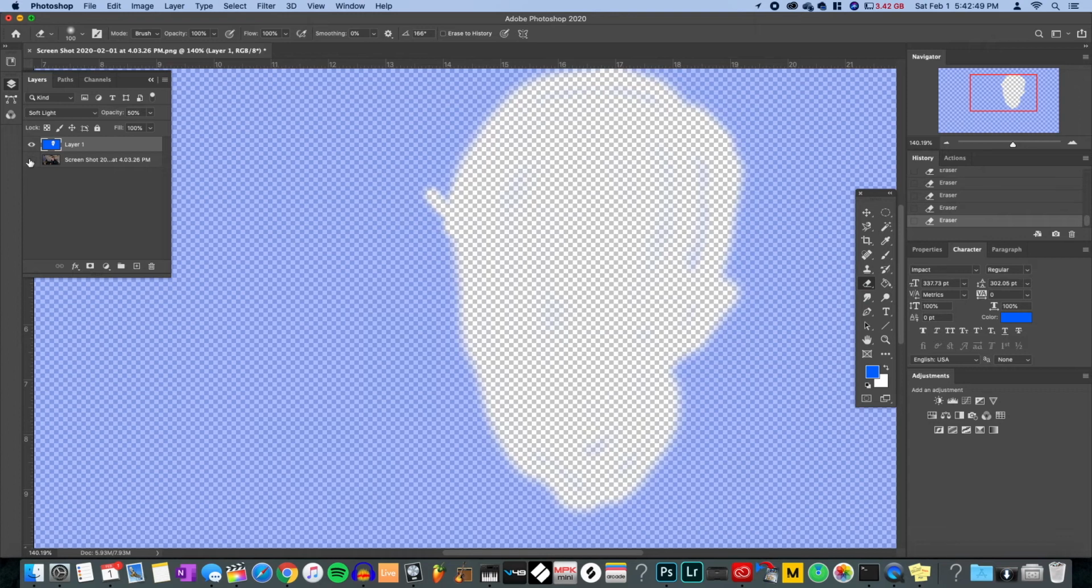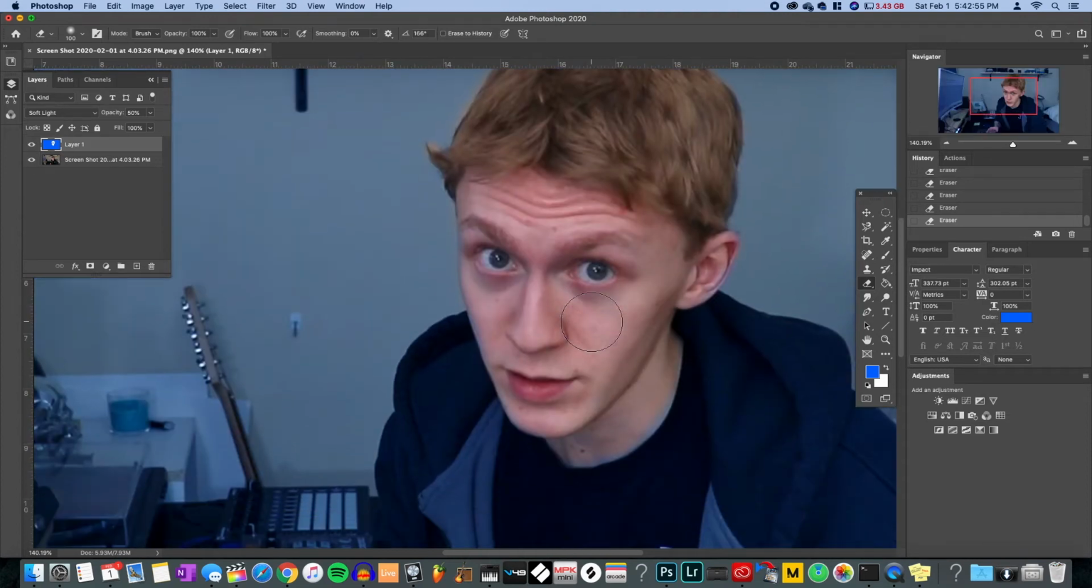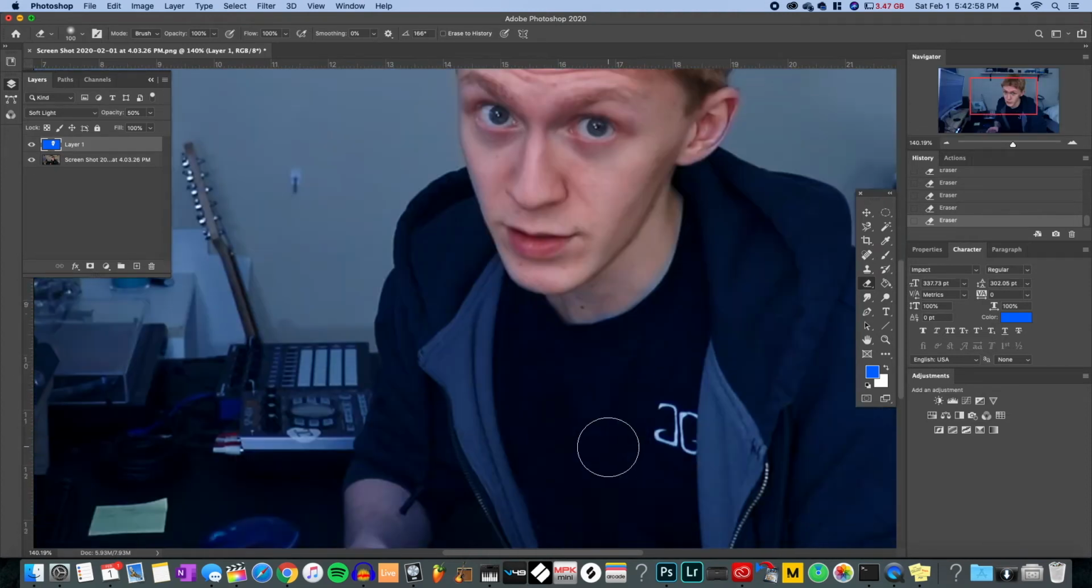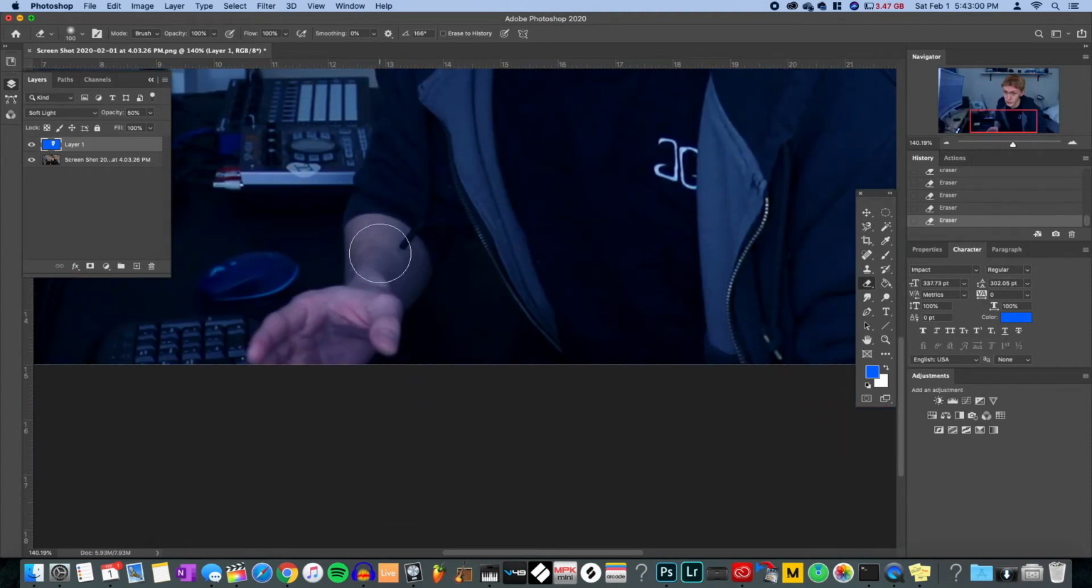We can come in and just turn that layer off just to see what we missed. Right. Okay, so now that that's done, I know it's not perfect. It doesn't have to be, and I'll show you why in a second. Just getting the skin tones. That's all I'm trying to do here. Again, it doesn't have to be perfect. It's better that you don't get everything rather than get more.